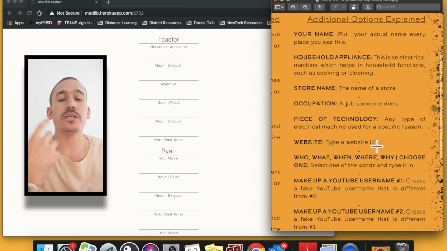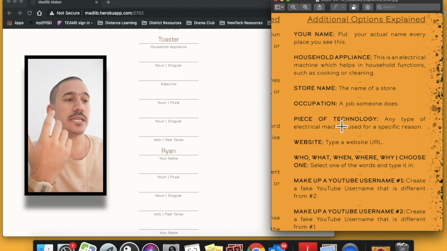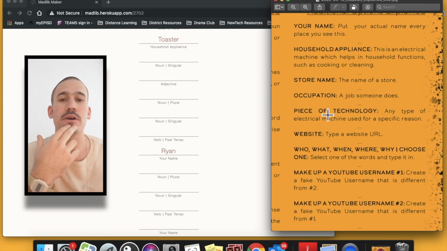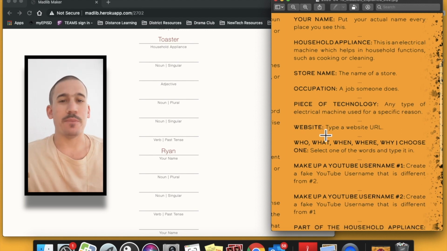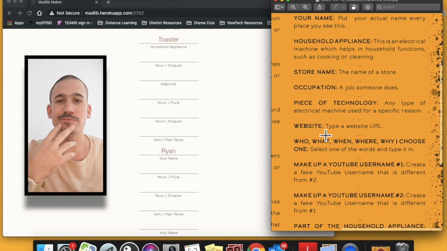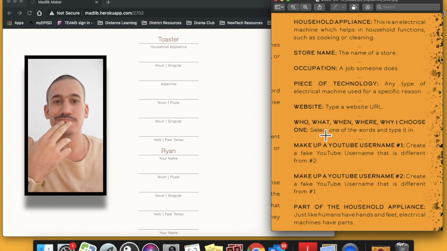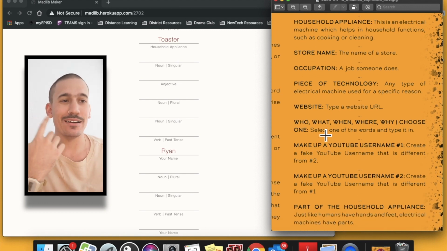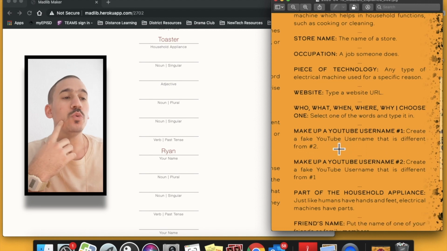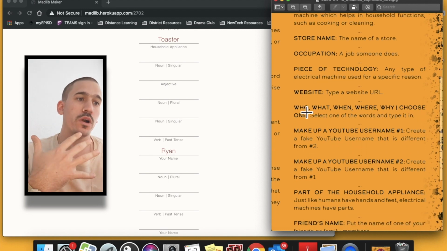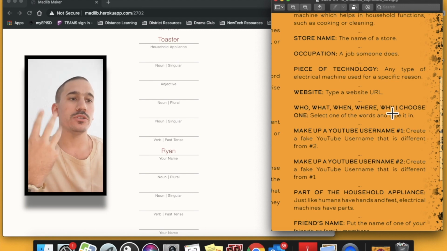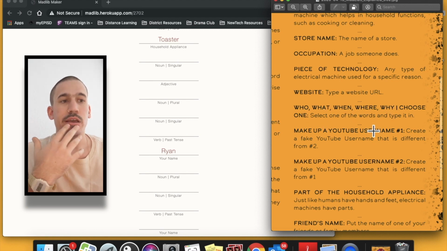Where it says occupation, that's just someone's job. A piece of technology is any type of electrical machinery that's used to do a task. A website, just type a website URL, www.pickinyournose.com. The who, what, when, where, why, choose one. You just have to choose one of these words, either who, what, when, where, or why. Select one of the words and just type it in.